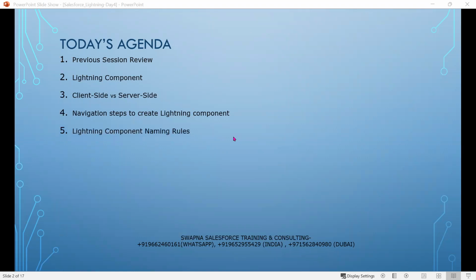And then we will see, when we are creating a new Lightning component, what is the naming rule that we have to follow, and how can we see this Lightning component in the developer console? And we will see the demo part of writing the Lightning component, our first Lightning Aura component. Then we'll have a quiz, homework, and today's interview.